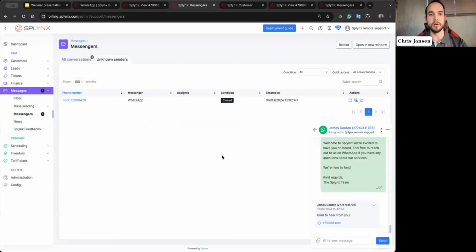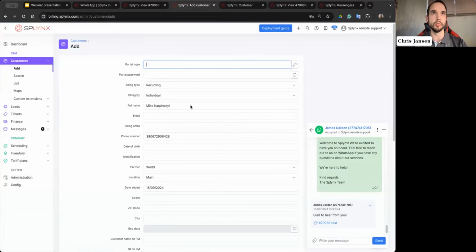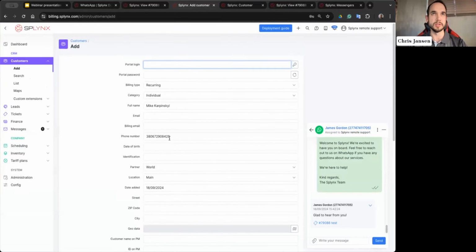Alternatively, the second scenario is where it is a lead or a customer, which is important for our sales process, where you can actually create a customer or lead from this conversation, and it will pre-fill the name, the phone number, as much detail as we can, and you can create a customer lead from this conversation.